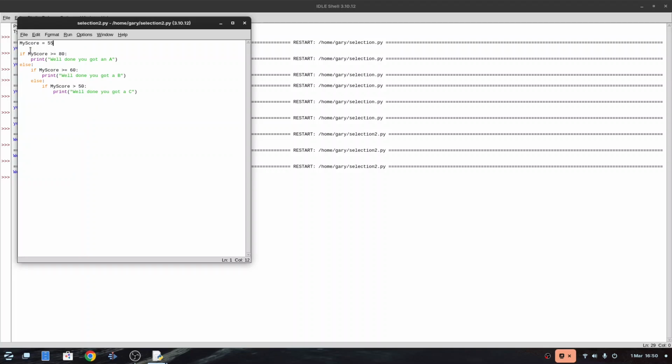Now the problem with this is it isn't very efficient. Imagine you had a dozen of these, your code would continue indenting all the way down like this. So there's a better way of writing this code. What we can use is something called an elif. So we'll take all that out and we'll type elif my score is greater or equal to 60, and then elif.